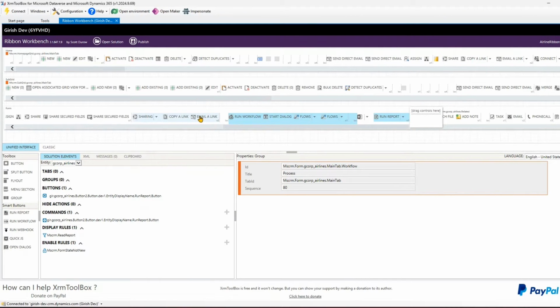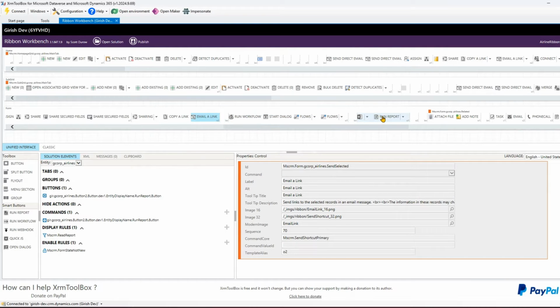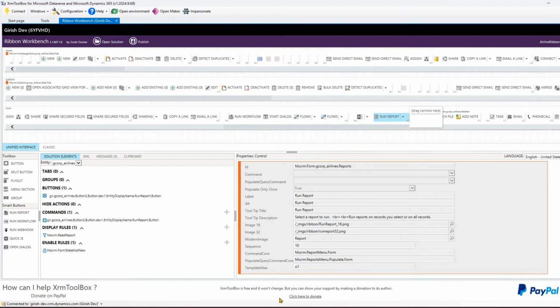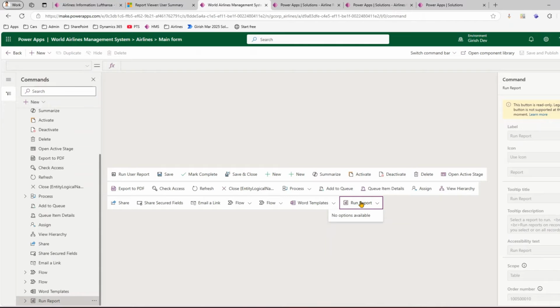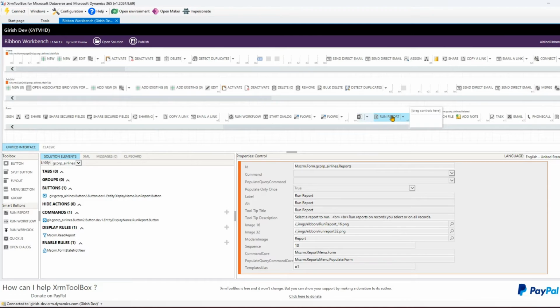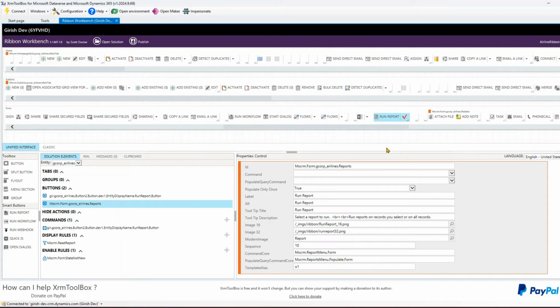Now, I'll go into one of the buttons, run report. If you compare, in the out of the box command bar for run report, you cannot do anything. You cannot change an icon, you cannot rename it, or perform any operation there. But in Ribbon Workbench, we have an option to customize. If I right click and say customize command, I'll say customize button. The moment I click on that, you will see this in the button tab available over here.